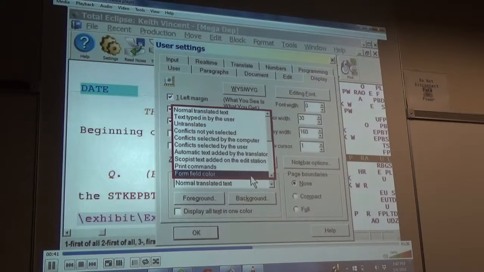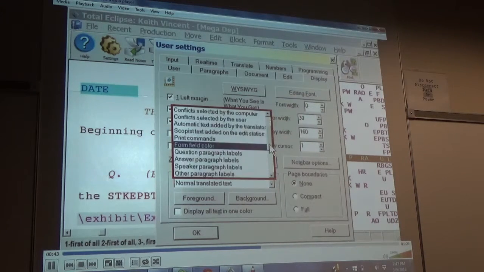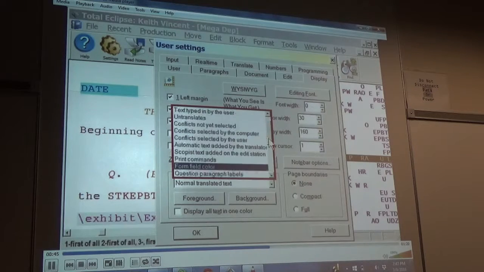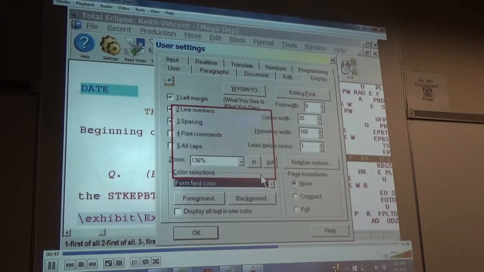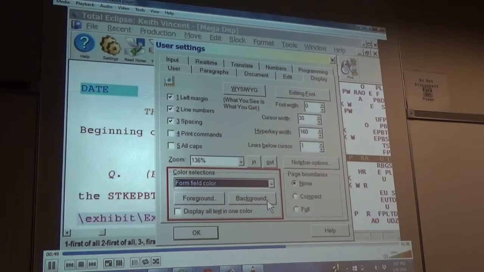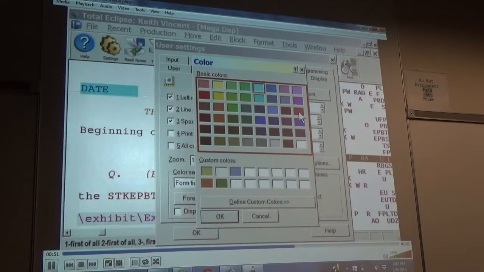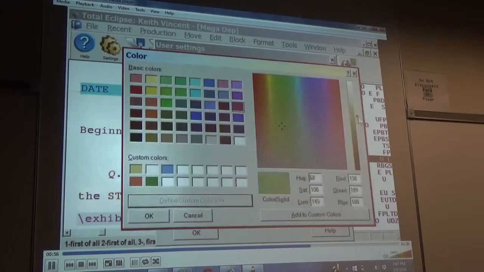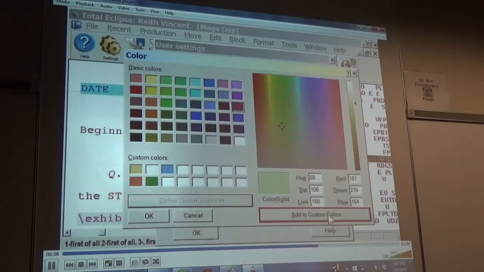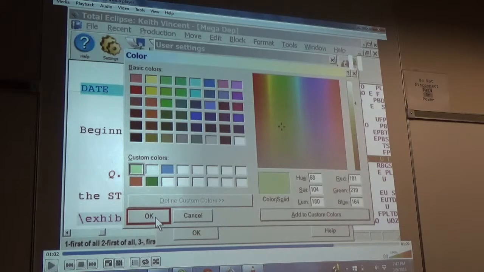Form fields are just one of more than 20 items for which you can assign a background and a foreground color. Let's change the background color. You can select from one of many basic colors, or define a custom color, and then add it, select it, and say OK. You see what it's doing there?